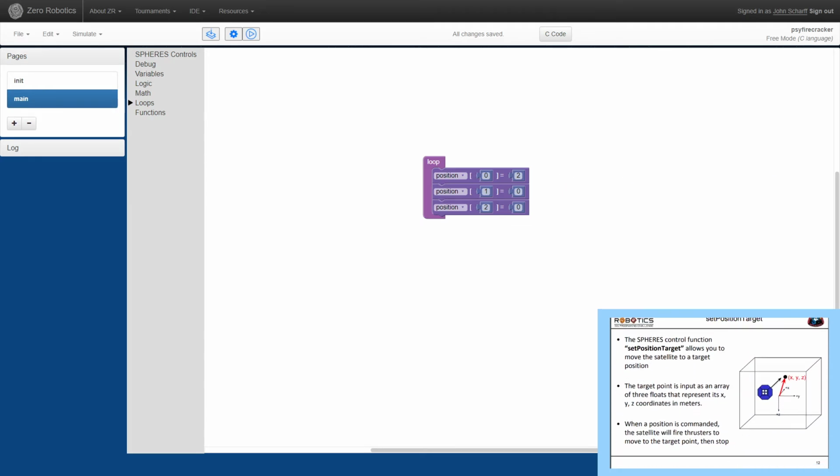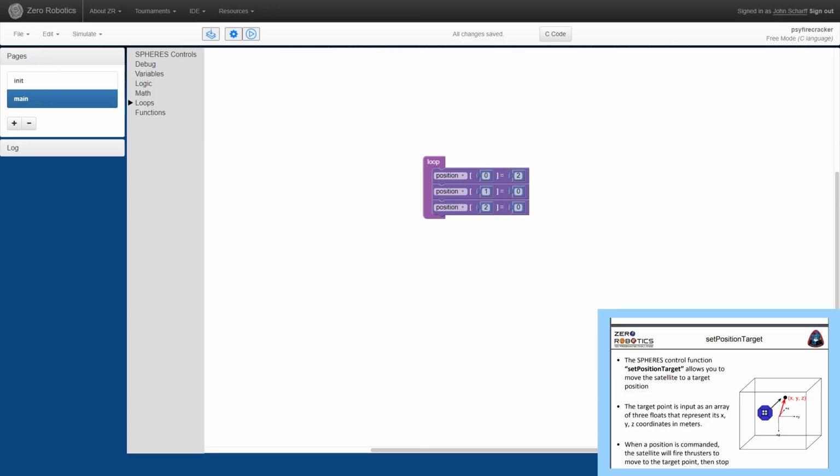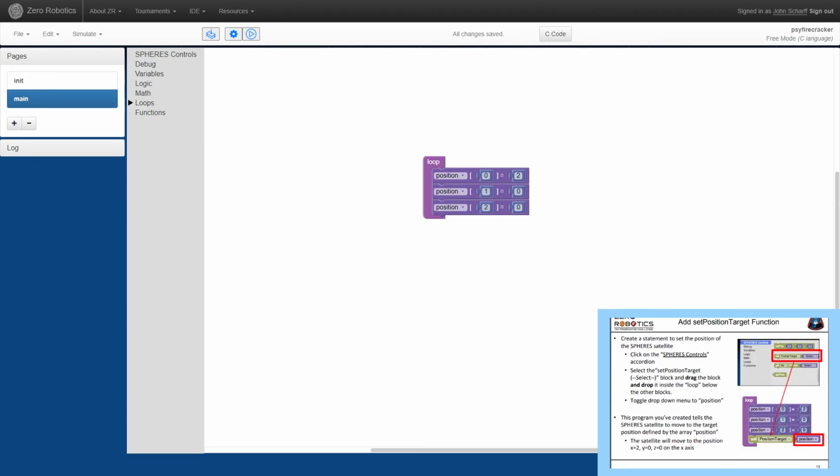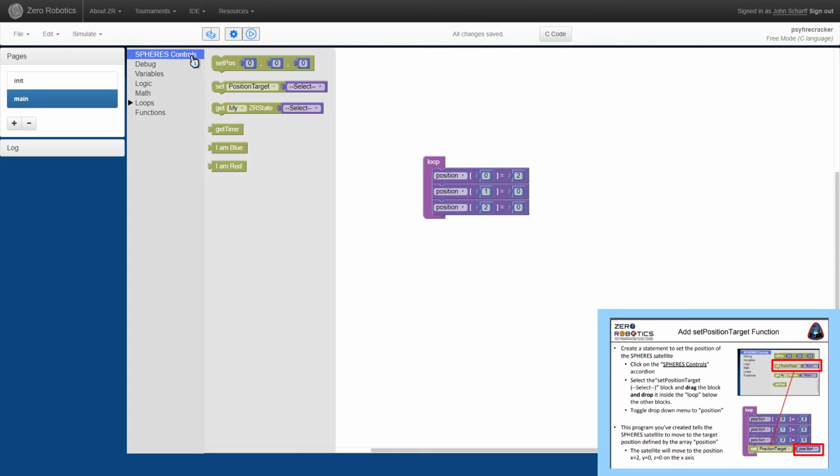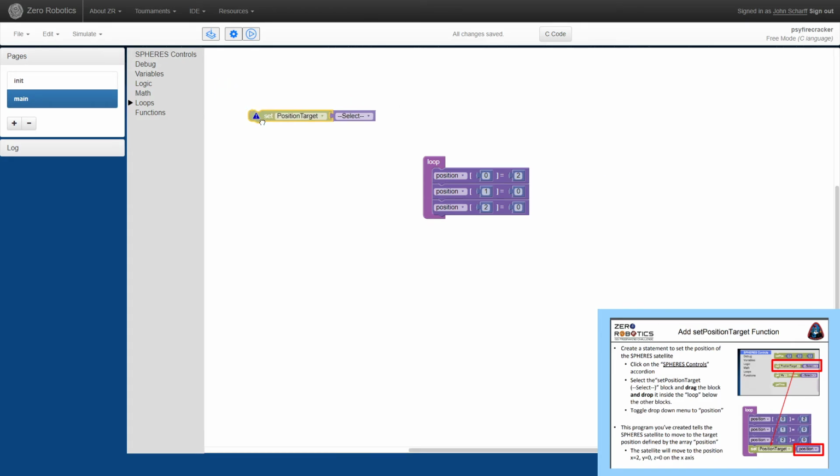Now, the next slide talks a bit about the setPositionTarget and how it works, but what we're mainly concerned about with this video is actually implementing it itself. So, we're going to head over to the sphere's controls, click setPositionTarget, drag it right on in here, and now, using your newly created array, select it in the drop-down menu. And with that, all you have to do from there is compile, simulate, and see what ends up happening.